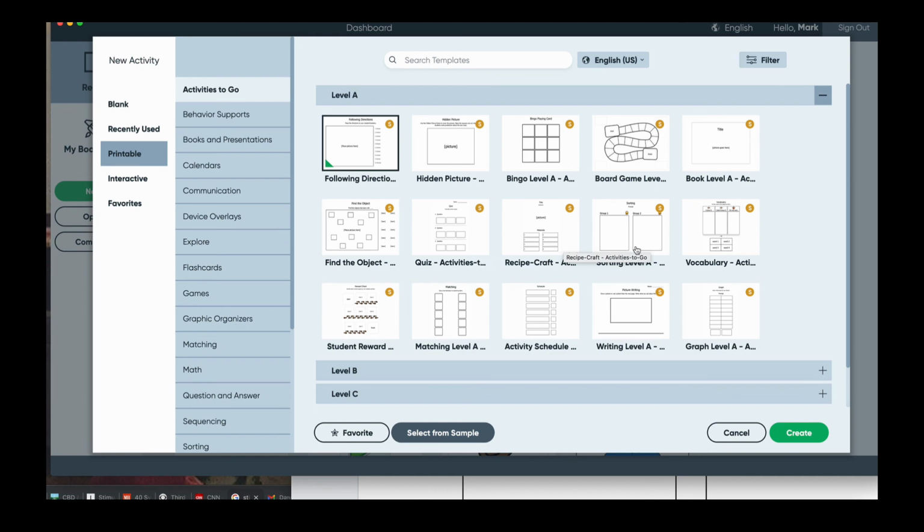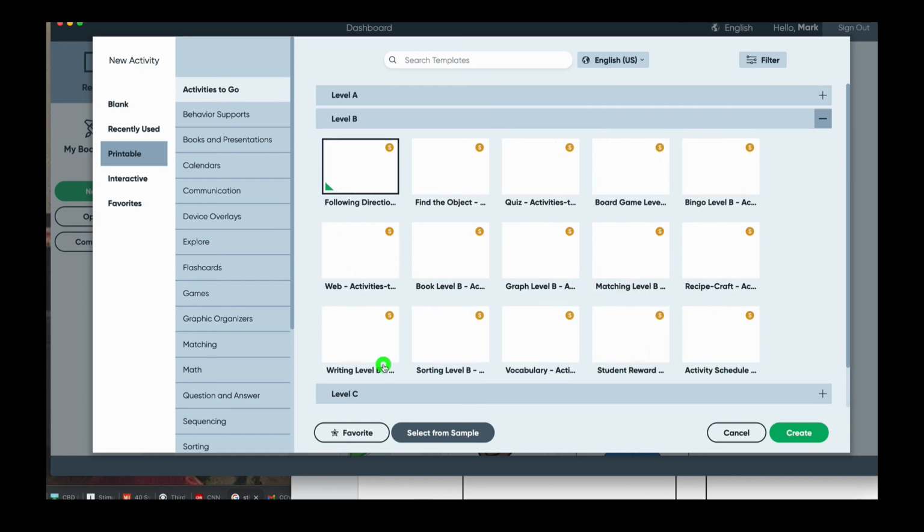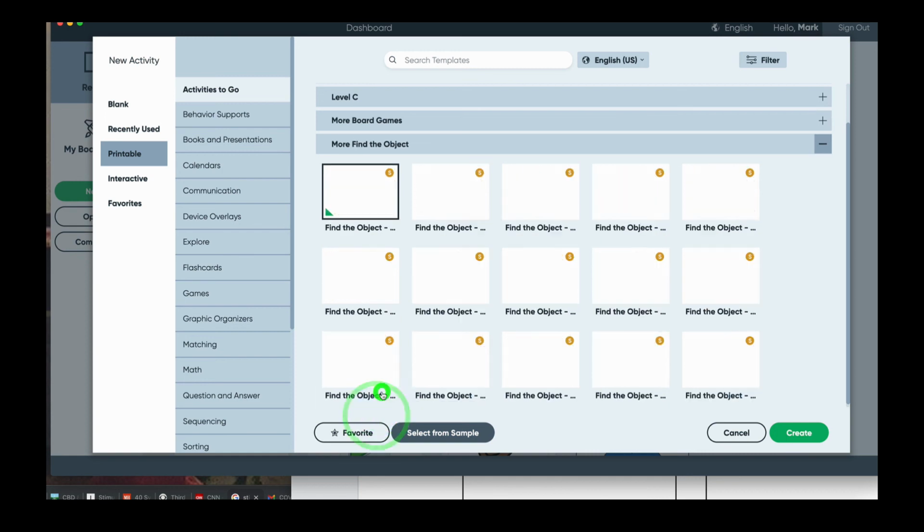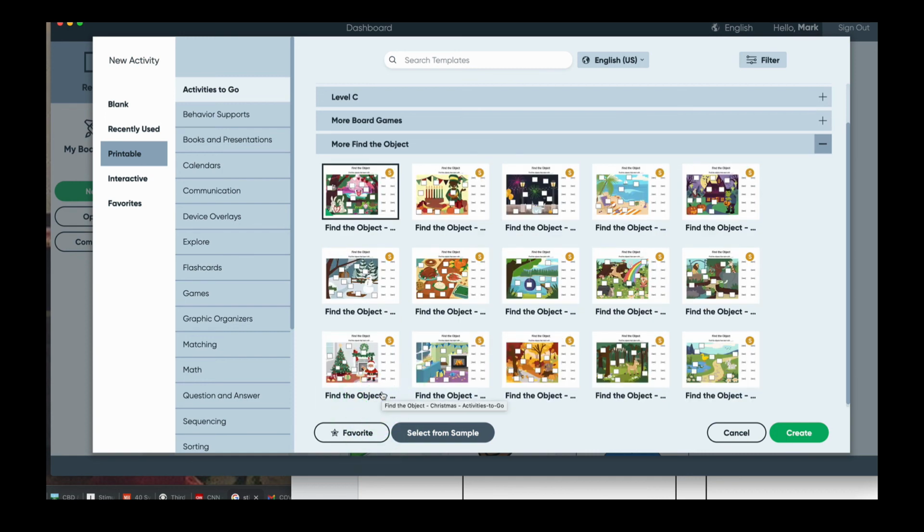We also looked at the sorting, and we also looked at all these game boards that they offer here, which you can use simply on your own to print and use, or import them by screenshotting them into another activity, like Slides, Smart Notebook, or Jamboard to make an interactive game. They also have things like Find the Object. You could simply do that as well.